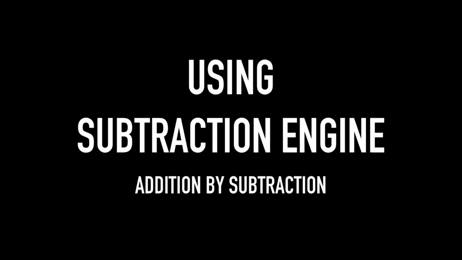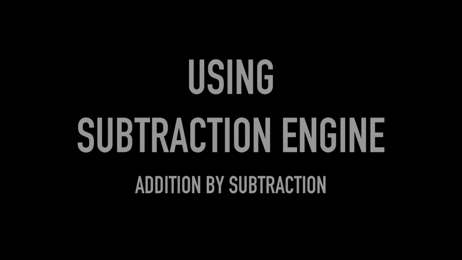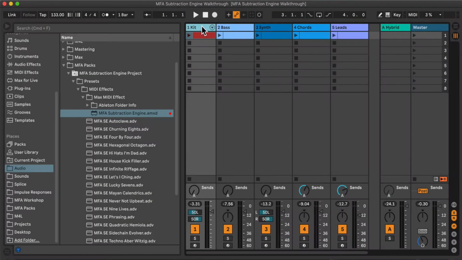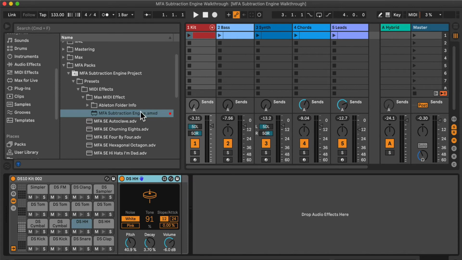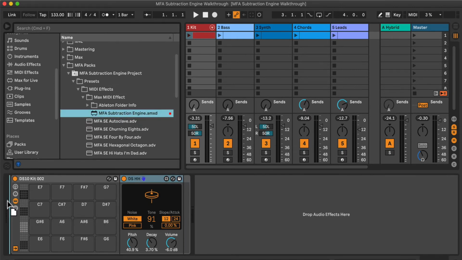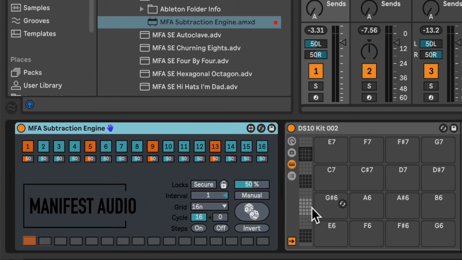Crucially, Subtraction Engine does not produce any MIDI notes. Therefore, it must be fed MIDI from an existing MIDI clip or a MIDI sequencer prior to it on a MIDI track. Because Subtraction Engine is a MIDI effect, I need to insert it before instruments. Instruments translate MIDI into sound. It is not an audio effect, so I can drag an instance from the folder in which I've installed it prior to this entire drum rack.